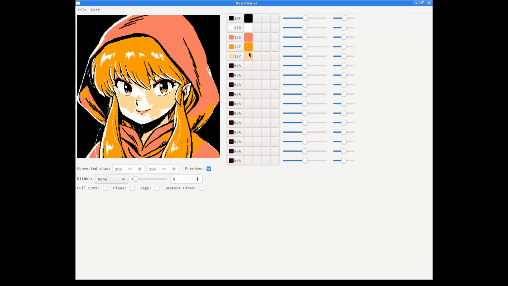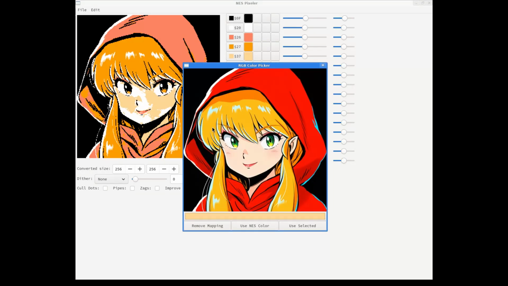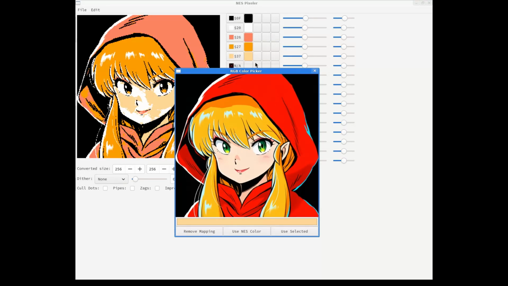So this next column is the mapping. This program basically uses a two-step process. It first maps to this column over here, and then it maps that column to the NES color. So we can change the mapping.